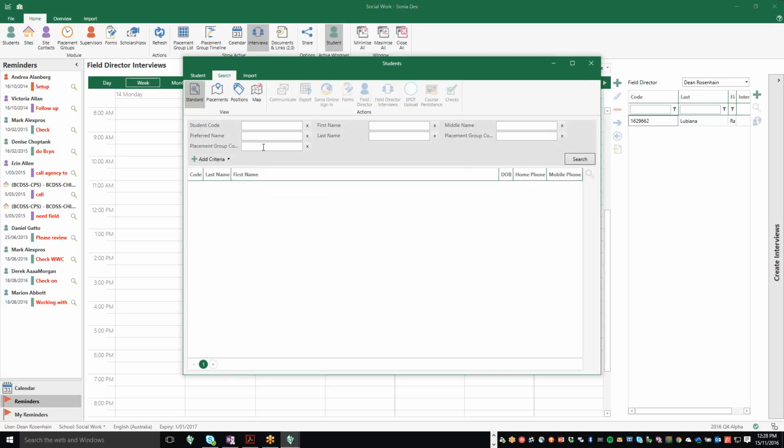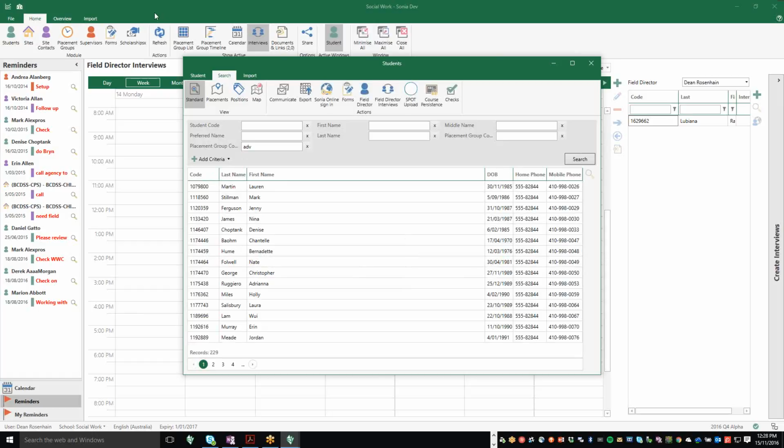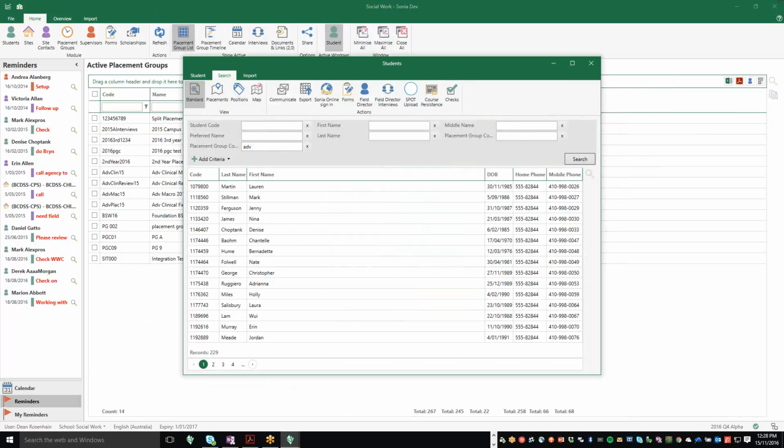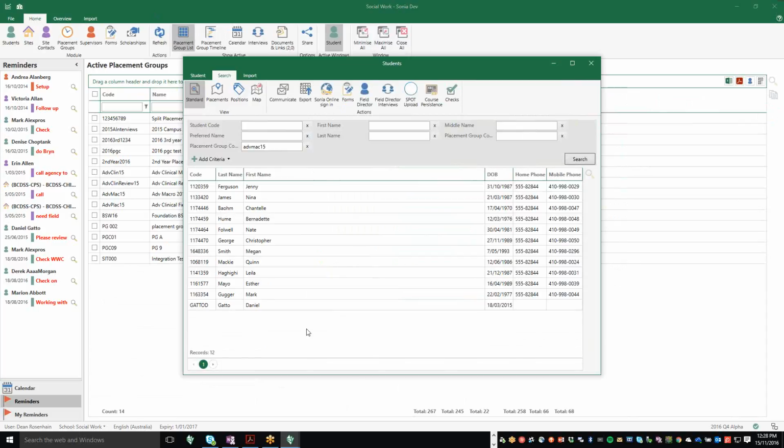So I'm looking for a particular placement, so I'm going to put in a placement group code, and I think it's called something like advance. I'll do a search on that. And there are 229. That's not exactly what I had in mind. So I'm looking for advanced Mac 15. Let's try that. I'll do a search. And that's better. There's the 12 students that I want to be part of this interview process. They're the ones that need to be interviewed for next year.